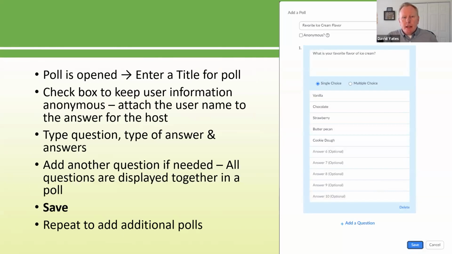When we add a poll, you're going to create a title for that poll, whatever you want it to be. I'm asking, what's your favorite ice cream flavor? Now there's a checkbox right below that, and it talks about anonymous. This checkbox will keep the user information anonymous if it's checked. If not, it's going to attach the username to the answer. And again, only the host is going to be able to see this.